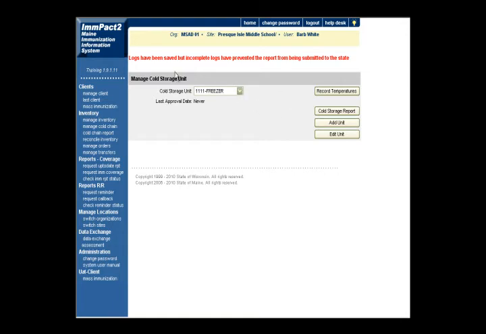for the entire month. You'll notice, however, we received a red warning at the top that says logs have been saved, but incomplete logs have prevented the report from being submitted to the state. This is because we haven't recorded the temperatures for the refrigerator unit yet. You must record all temperatures for all units for the previous month before you can submit to the state. So let's go in and record the temperatures for the refrigerator unit.